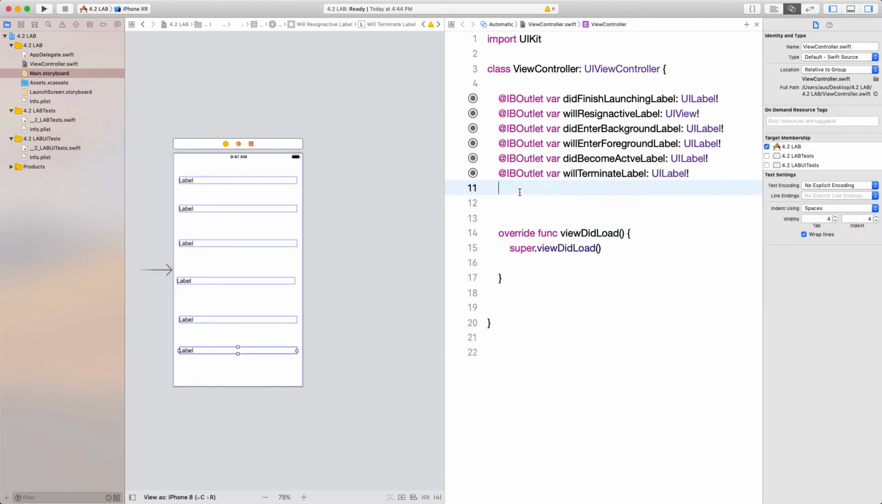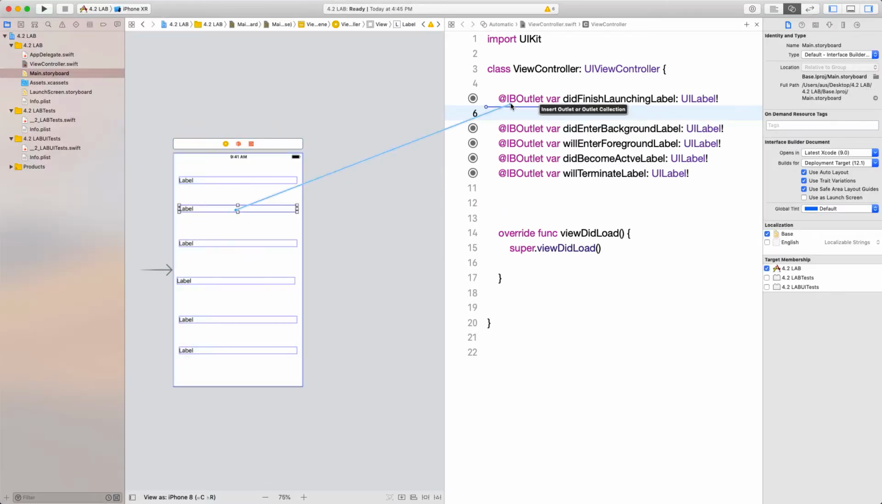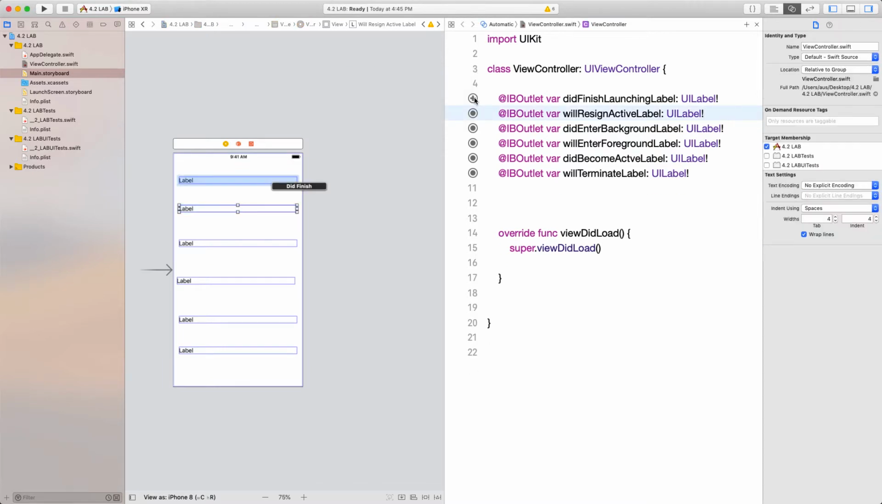All right, so I've created 6 outlets that are associated with each of these labels, and oh, I misdragged this one. Let me fix that real quick. Okay, so I've created 6 outlets that are associated with the 6 labels here. What we have to do now is create 6 variables that will hold the count value.